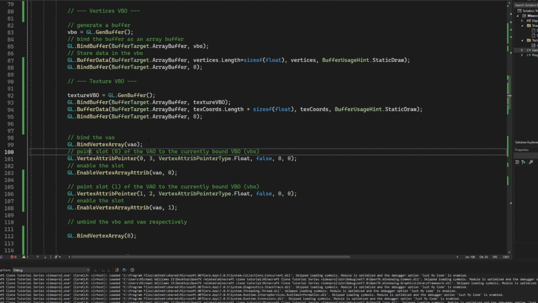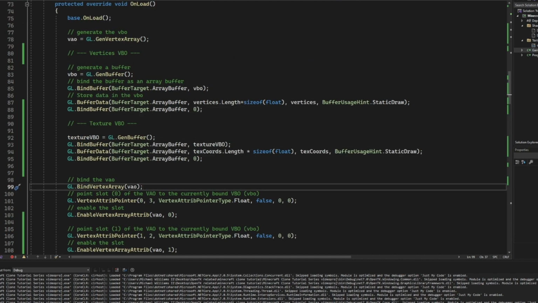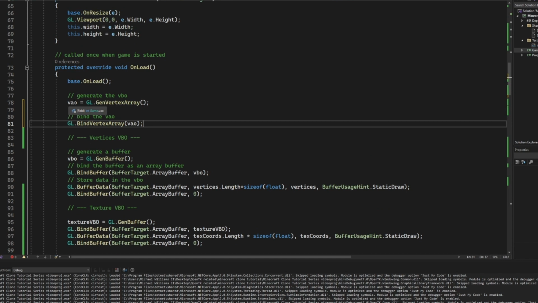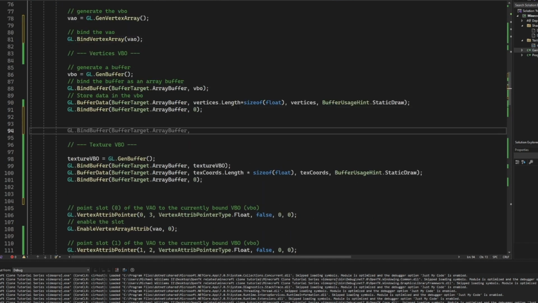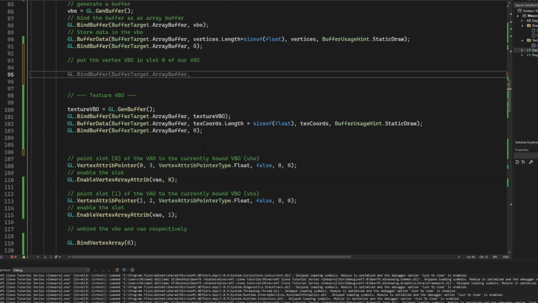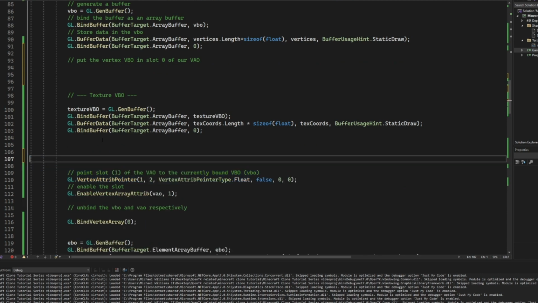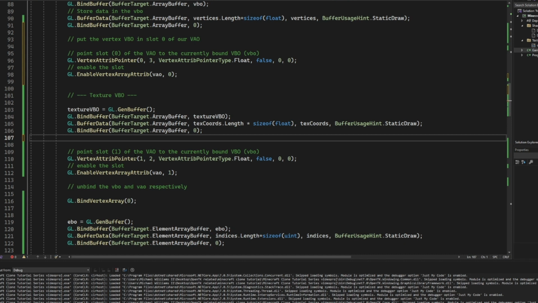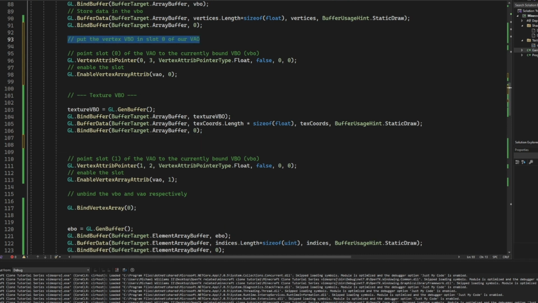And I don't know why I wasn't even thinking about this, but let's go ahead and move where we are creating or binding these VBOs and putting the data on them so that we are alternating this. So for this, I'm going to take this VAO here. I'm going to first bind the VAO, just right below where I created it. And then below where we created our vertex VBO, we are going to put the vertex VBO in slot 0 of our VAO. And so for this, we are going to take this and put it right here. And then now for our texture VBO, we are doing the same thing where we are putting the texture VBO into slot 1 of our VAO.